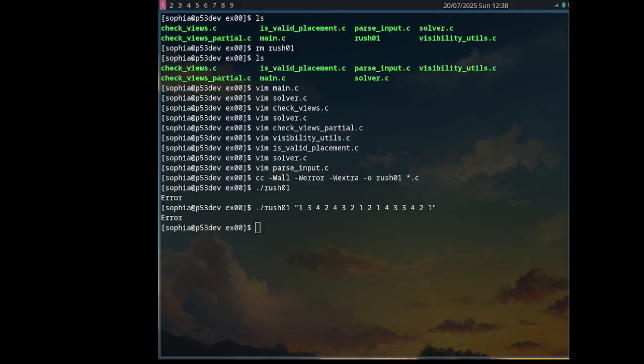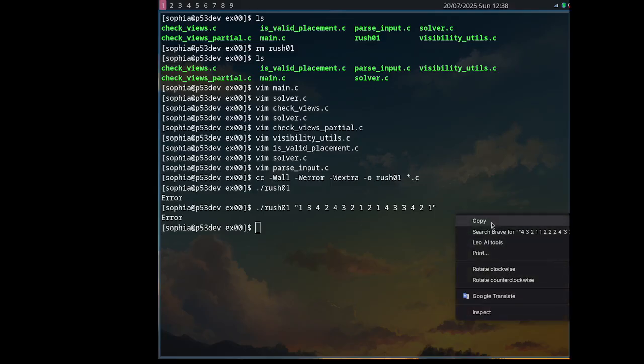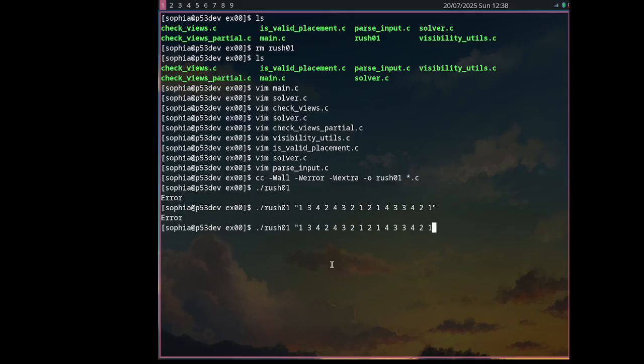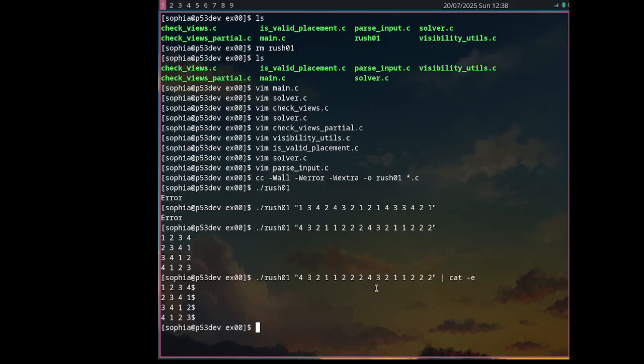All right, let's take this puzzle here, which they said does have a solution in the exercise. And we see there, we have the solution puzzle. They want us to run it with cat -e just so we can check new lines. And there we go, that's the output as expected from the program.